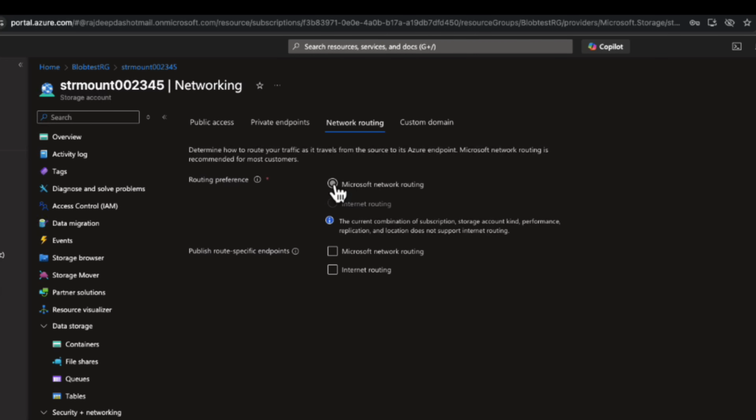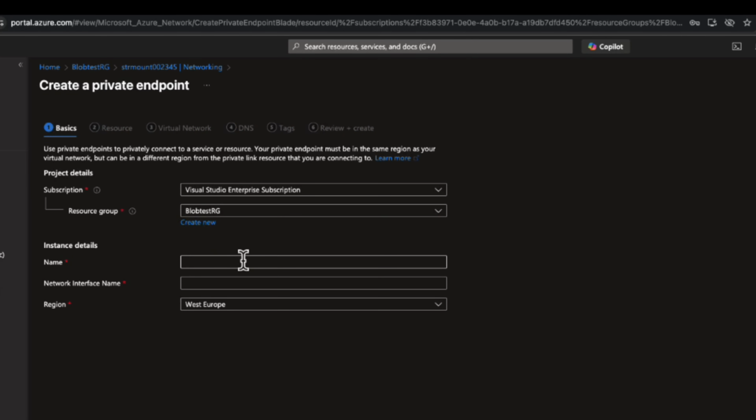So if you set it as Microsoft routing, then Microsoft will take care of the routing. Another point which you can enable is called private endpoint. Now private endpoint is like creating a private connection to any virtual network which you might have inside your Azure environment. So how do you do that?